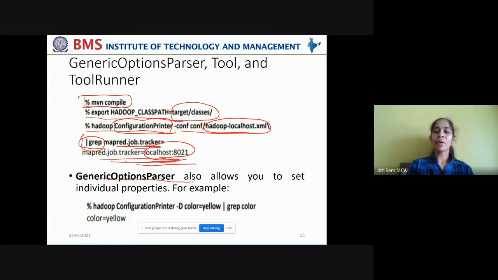Now, GenericOptionsParser also allows you to set individual properties, not only all the properties at a time, not only the entire job tracker properties. If you want to set individual properties, that is also possible by using the Hadoop command, ConfigurationPrinter. Now we are trying to override. -D indicates you're overriding the existing resource files' properties, configuration files' properties, with color yellow.